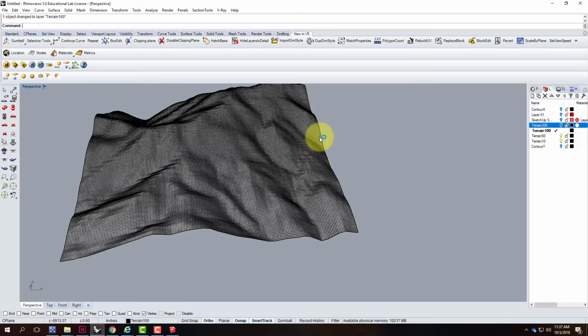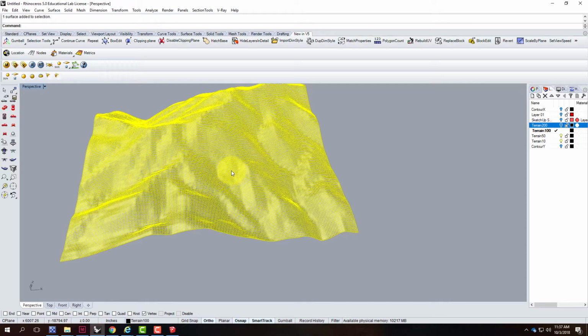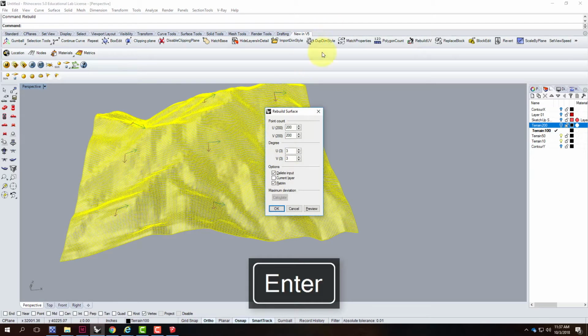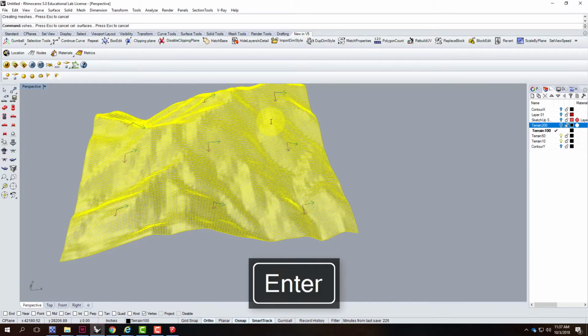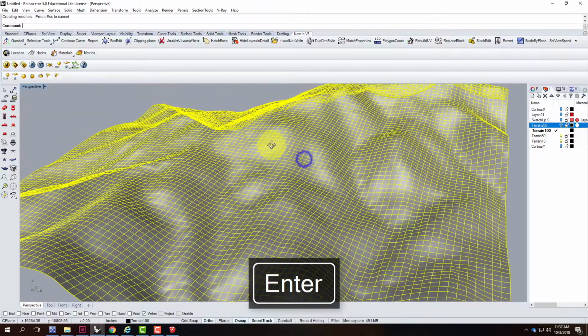There we go. So with this, I'll rebuild at 100 by 100. So let me rebuild. And instead of 200 by 200, we'll say 100 by 100. And you see that the grid that represents the surface gets a little bit more spread.